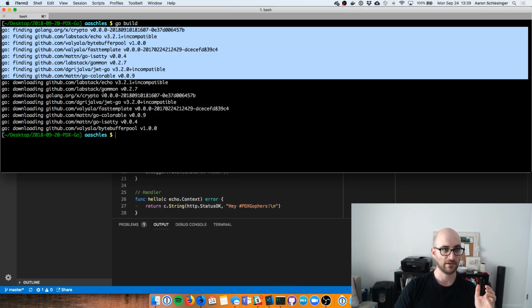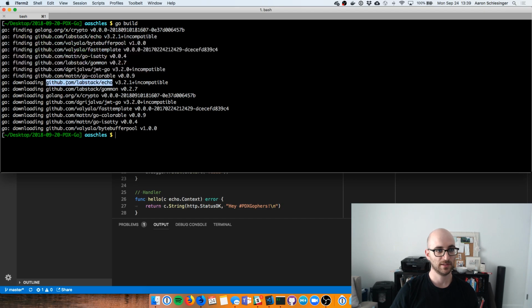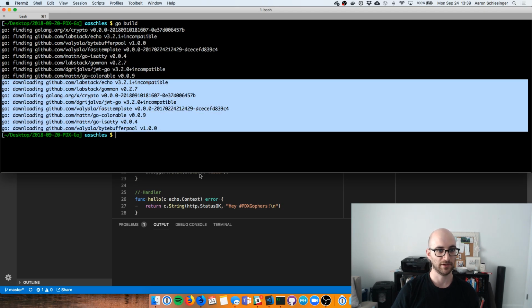And it also calculates all of the echo dependencies. So that would be dependencies of dependencies. And then from there, it also calculated dependencies of dependencies of dependencies, all the way down. And those are all called transitive dependencies.